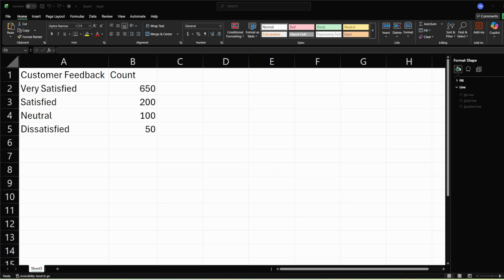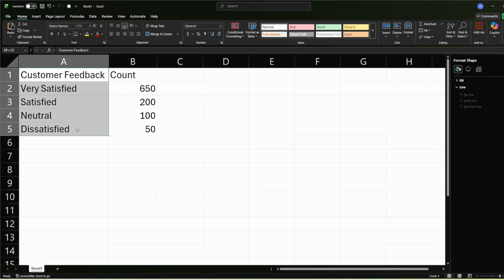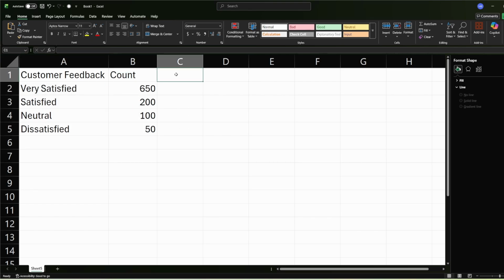So if you have 5 categories or more, or if your numbers are very similar, consider using a bar chart instead. But if you have 2 to 5 distinct categories like survey results or market share, the pie chart is okay to use. So here we have customer satisfaction and the customer feedback and the counts from these individual surveys.